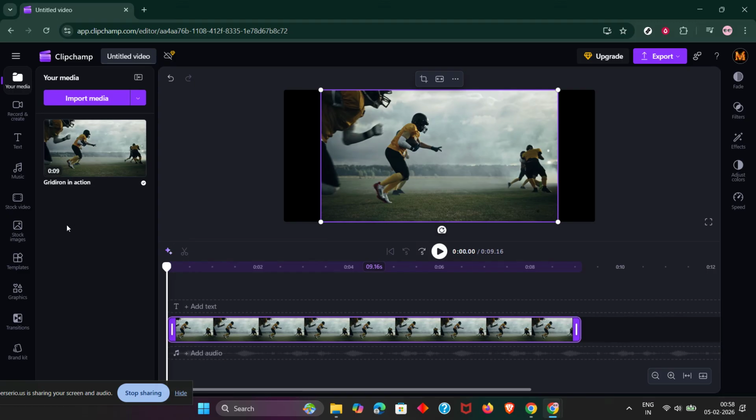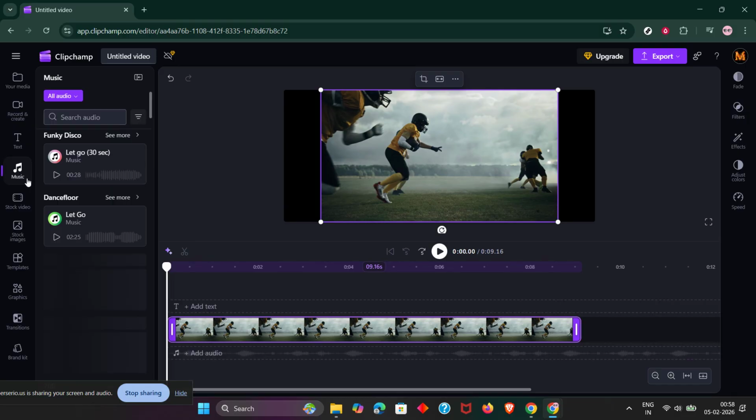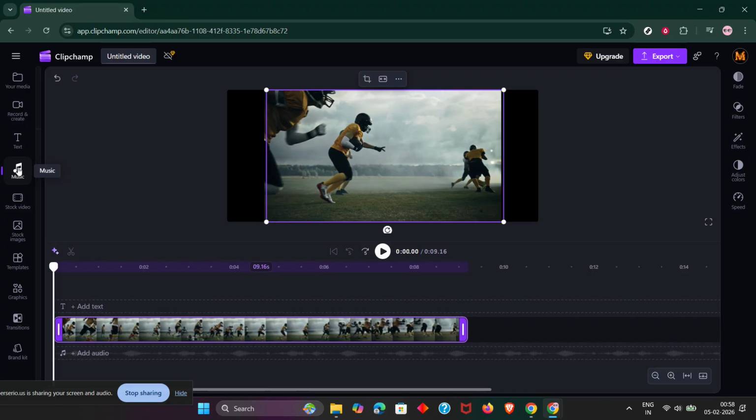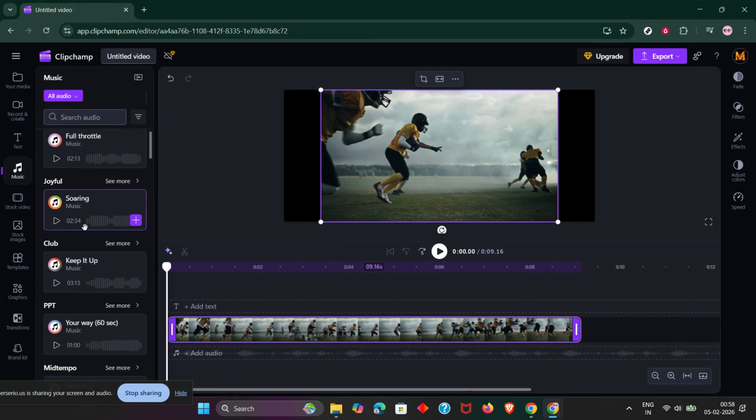To add music using Clipchamp's built-in options, click on the Content Library tab. Inside the Content Library, you'll find several categories like stock videos, images, graphics, and most importantly for this tutorial, music and sound effects. Click on the Music section, and you'll see a wide range of royalty-free tracks that you can use directly in your videos.